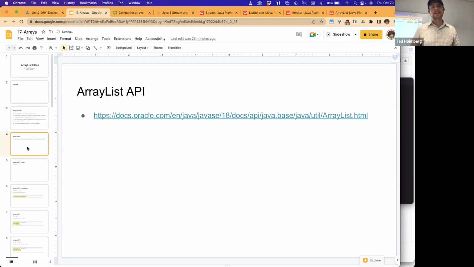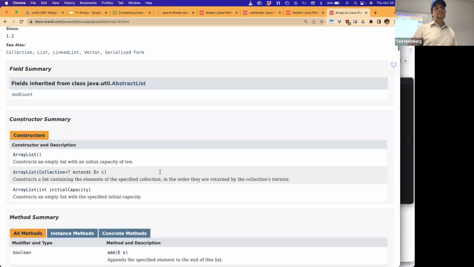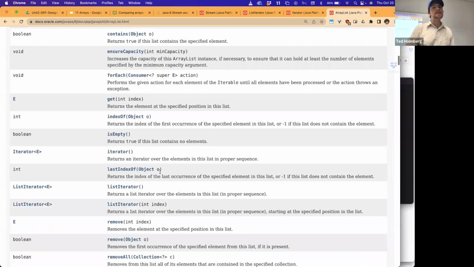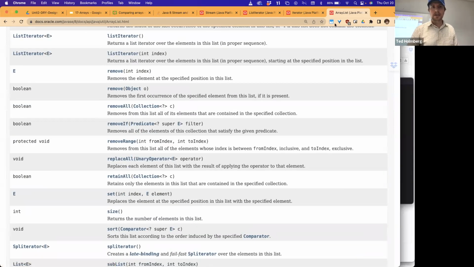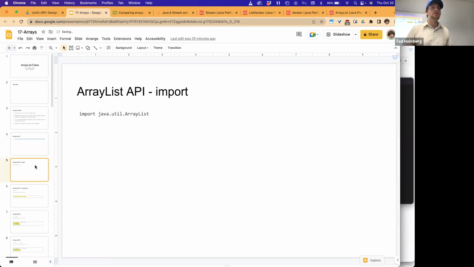I gave a link to the API, the most current version as of today's lecture. The most current version of Java that's available is probably Java 18. So I have a link there, which if you follow the link, it should bring you to the API documentation. But instead of reading through the API documentation, I've encoded it into our slide deck. Okay, so let's actually just play around with ArrayList.